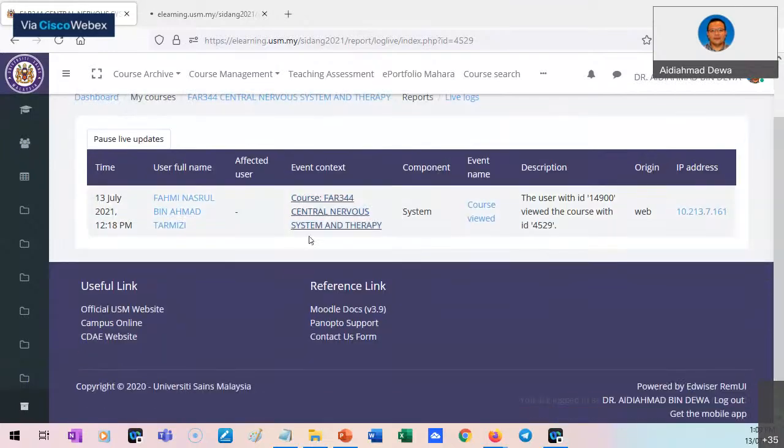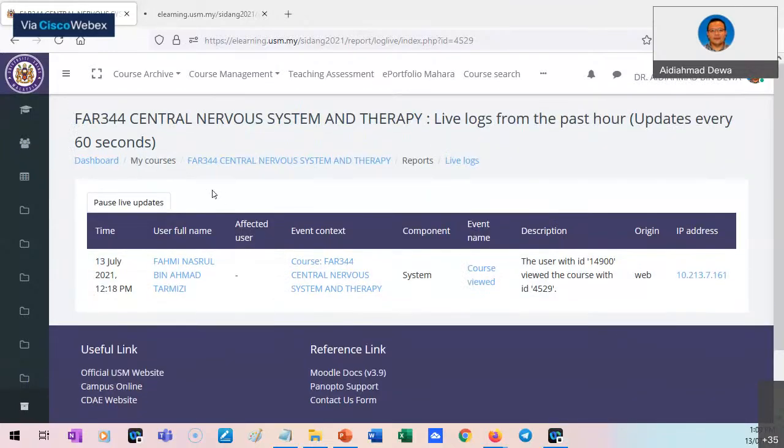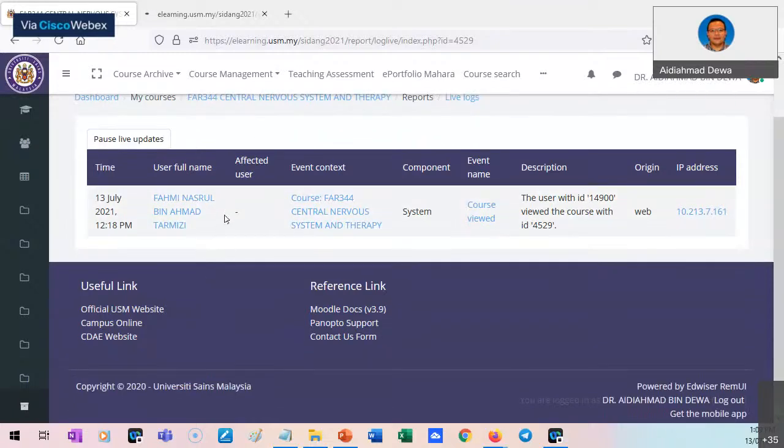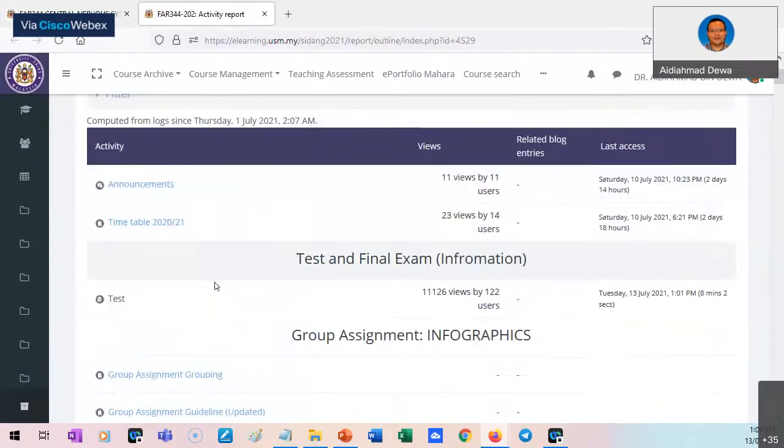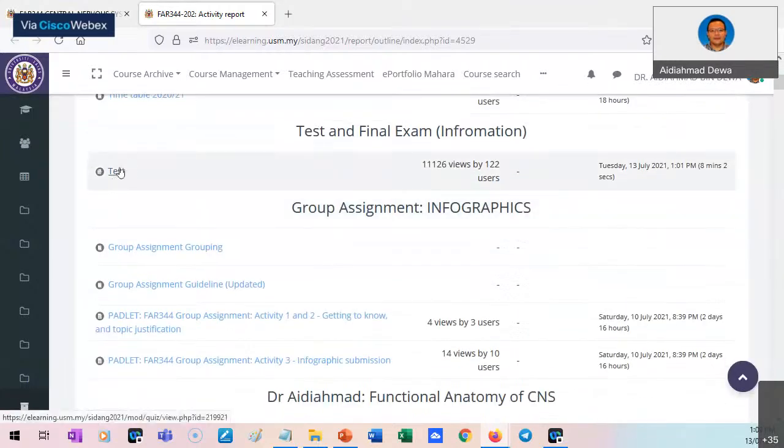Okay, this is the live log. It tells what is actually happening. Today I have a student. This event shows what he has done: he viewed the course, then he logged into the system. If I want to see the test, I go for the test here.